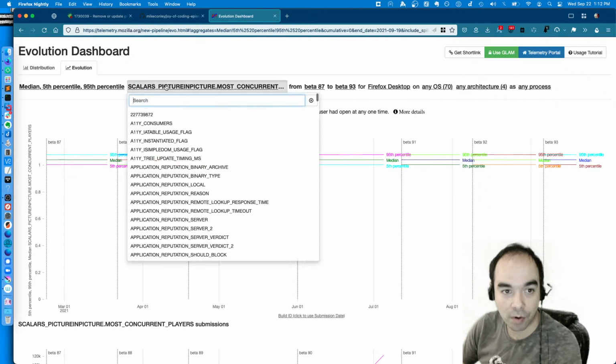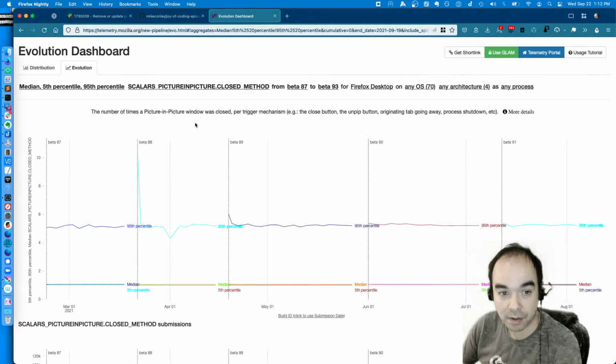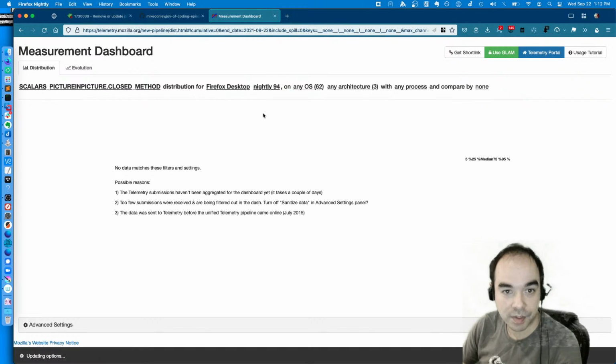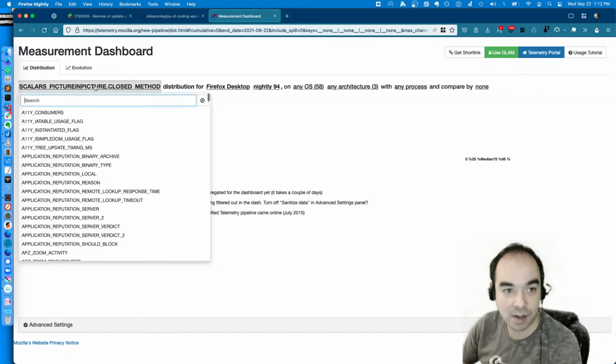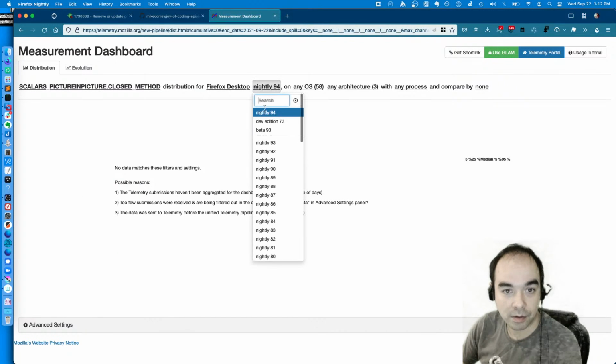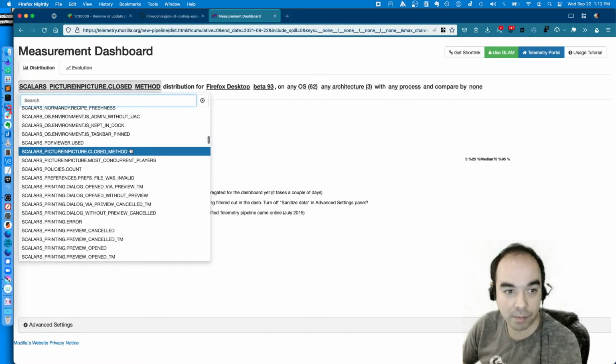So let's use a different probe. All of the different ways that people opened picture-in-picture. No, how about all the different ways that people closed picture-in-picture? Because there are different mechanisms that we record whenever you close picture-in-picture. And how do I view this? Did we just stop measuring this? We may have stopped measuring this one. What about open method? Yeah, I think this one expired, which is maybe part of the problem here.